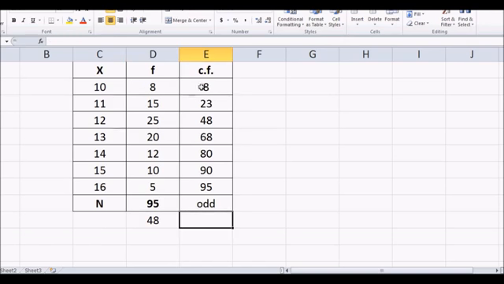Well, now when we take this first data, we see that the frequency of this is 8. It means for the first 8 times the data occurring is 10. The 9th data is 11, and the frequency of this is 15, which adds to 8 to make it 23. That means from 9, that is one after this, up to 23 the data is 11. From 24 up to 48 it's 12. From 49 up to 68 it is 13, and so on.